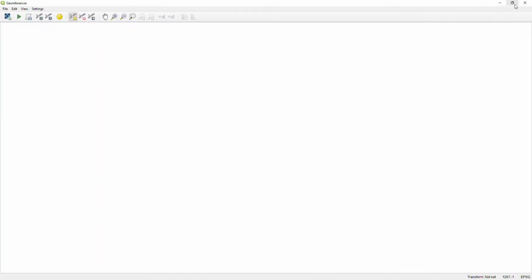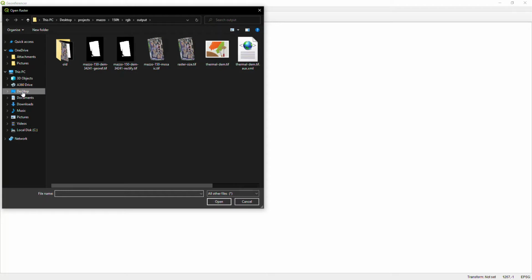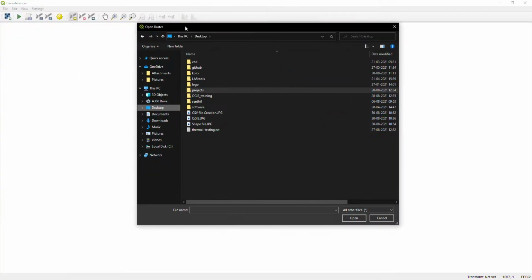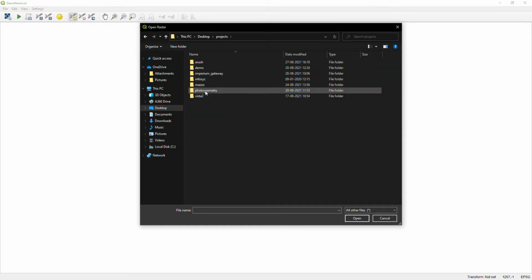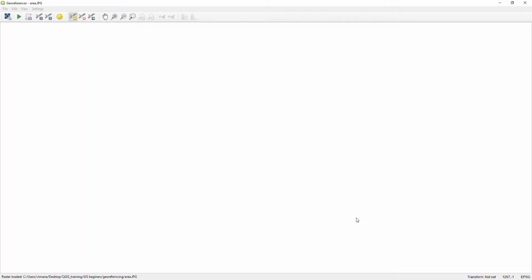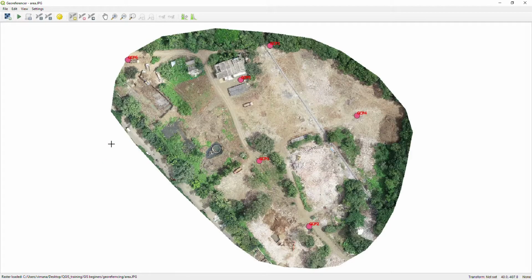Maximize the window. Open the map in the georeferencer tool. Select your directory. Yes. So I'm going to georeference this map.